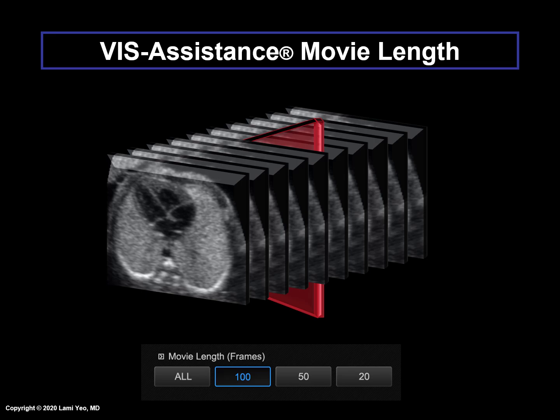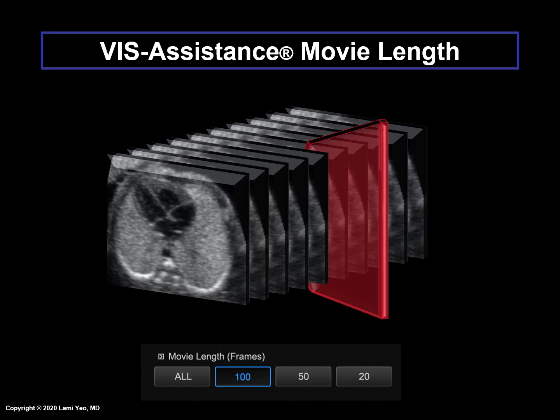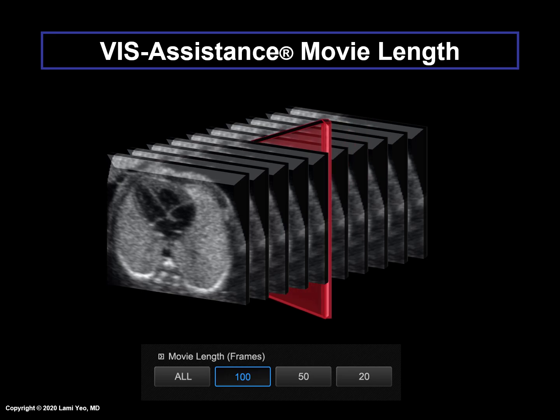In this example, the user has chosen 100 total frames for the movie length. The specific frame of interest is shown in red. The Find software divides the 100 total frames by 2. Therefore, there will be 50 frames before the frame of interest and 50 frames after the frame of interest.